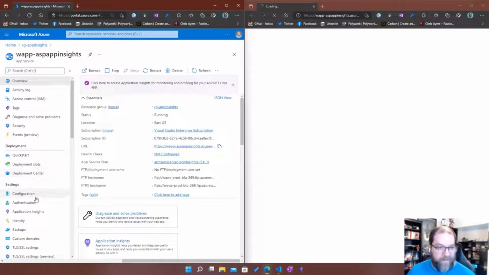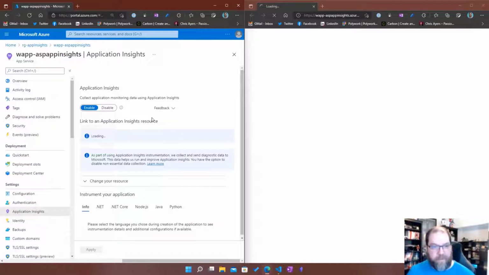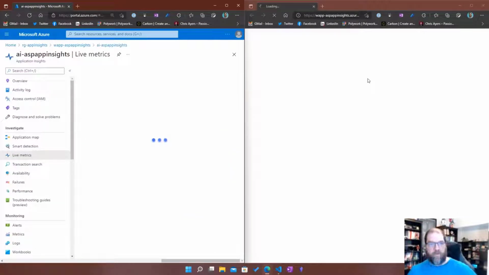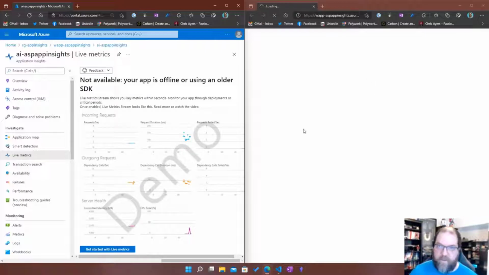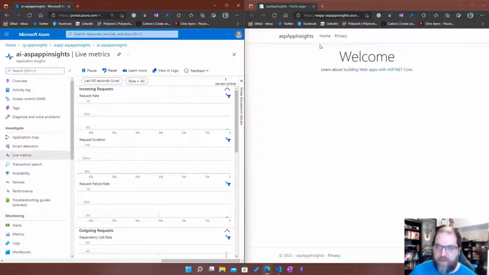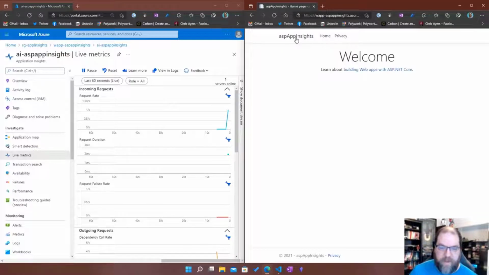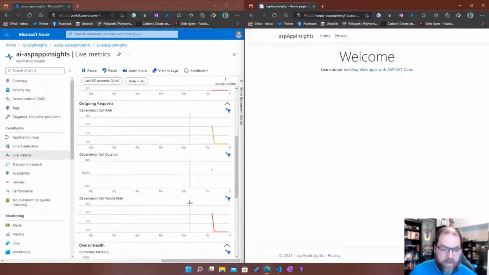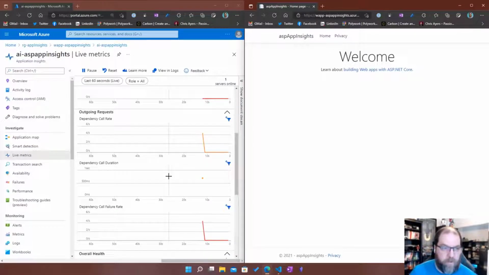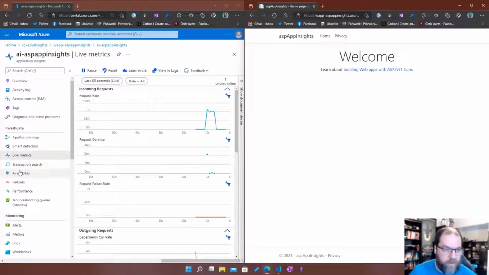Thank you for bearing with me. Let's go back to the App Insights. This was not running yet because I hadn't hit it. So this is coming up. And there we go. It's just initializing. I've got the SDK in place. I can see the dependency calls. I can see call failure rates. I'm getting CPU and memory information. So all that's good.